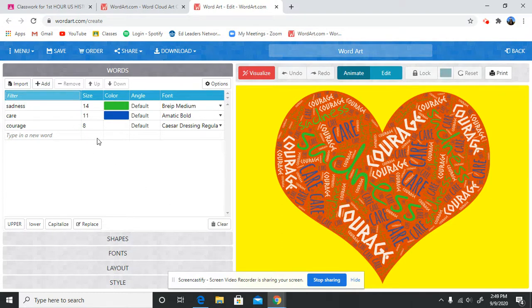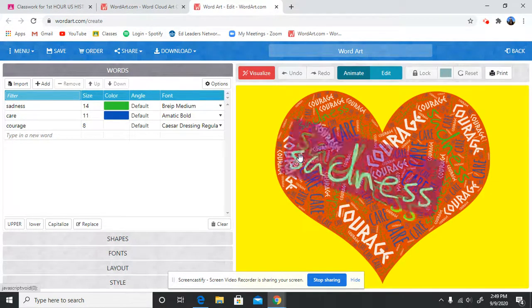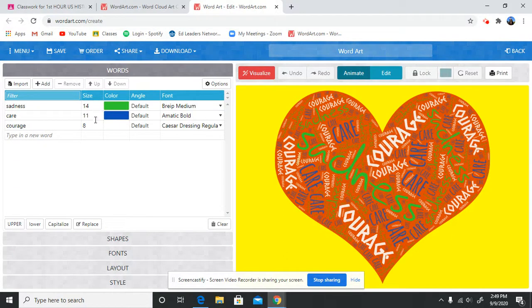What I want you to do is think of words that come to mind when you think about 9/11. This is one that I've started. My first three words were sadness, care, and courage. So as you can see, they are there. I've made different sizes for each word in this column, different colors here. Don't worry about the angle stuff and different fonts.